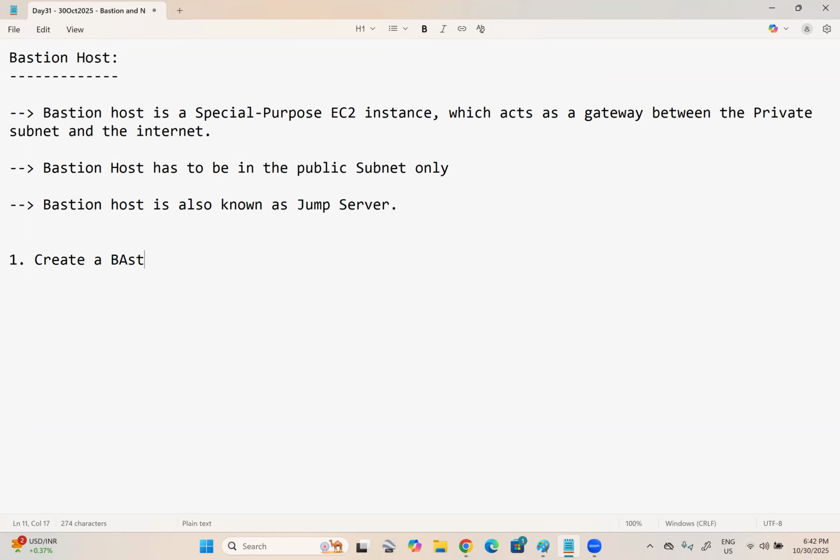Create a Bastion host in the public subnet. The Bastion host should be in the public subnet only. Then log in to server 11 using the Bastion host. Then we will see how we can access the private subnet instance. Okay, so first let us create the Bastion host.